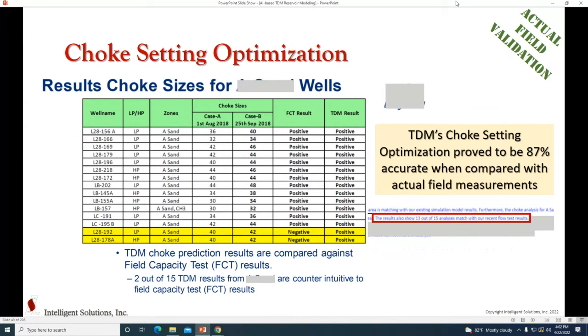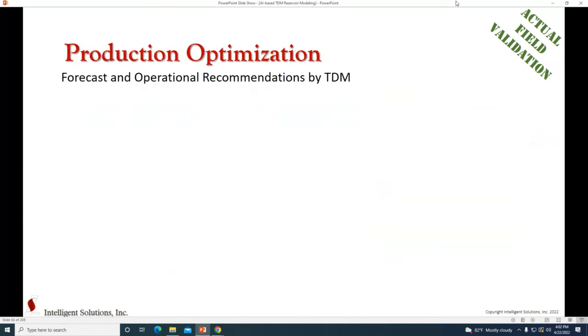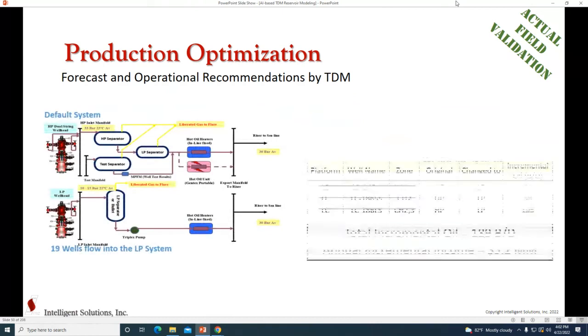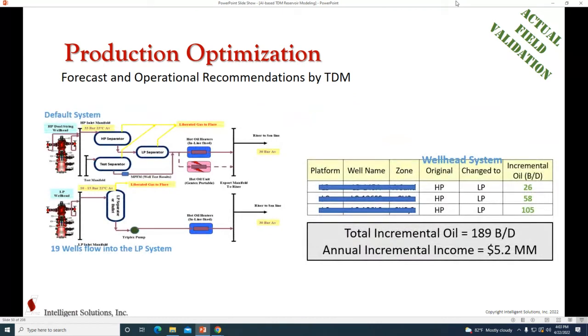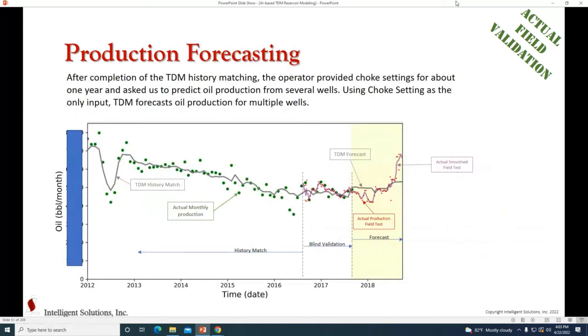This is the email they sent to their bosses that says the result was correct. Once they did the test, they actually did it on 3 wells. They changed the choke setting as we recommended. Those 3 wells created that much increase, literally 189 barrels per day, which at the time was $5.2 million that they made, against the cost of the work.